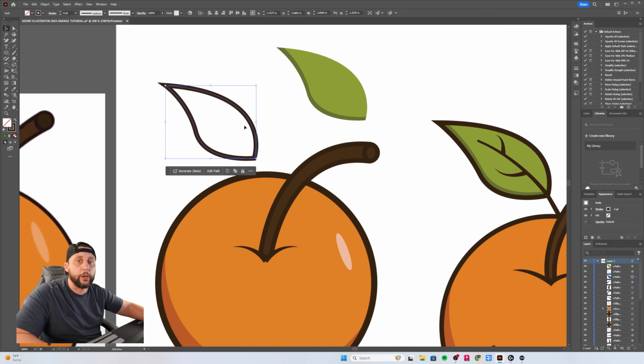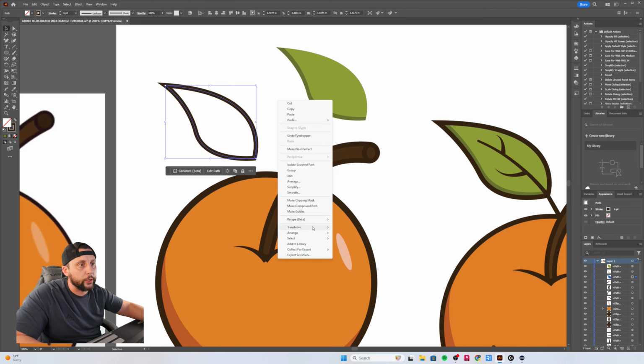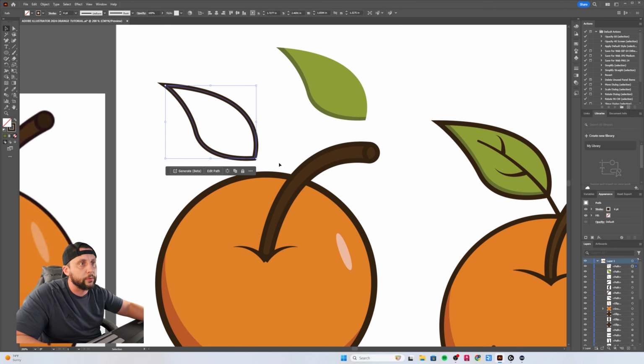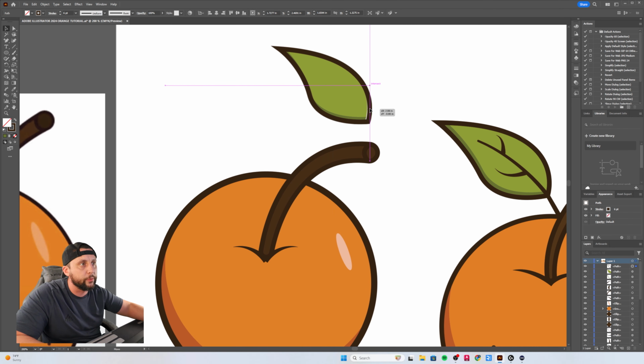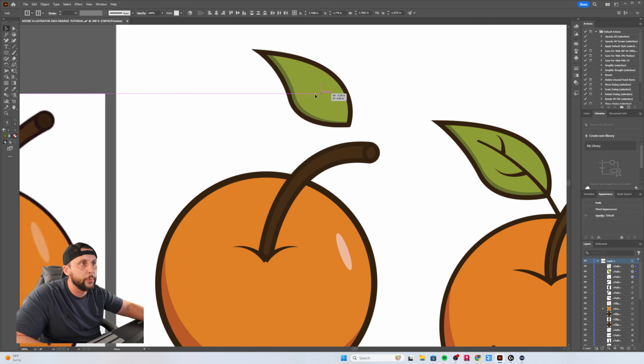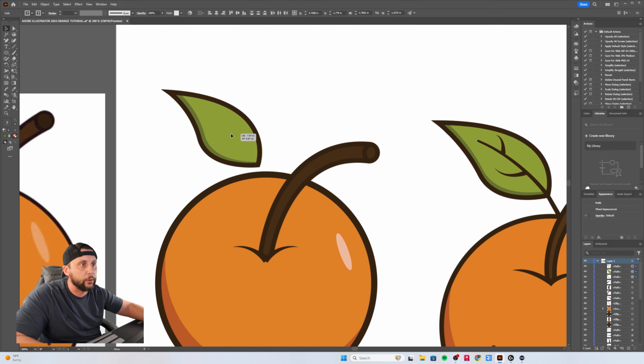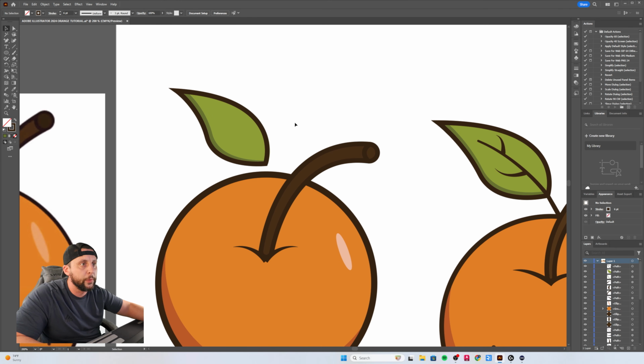Then this one. Anyone? What do we do? Right click, arrange, bring to front. Okay, that one's got to sit on top of those in order to give you that illusion that you were looking for. I think it's got to be more like in there. There we go. All right, so that's going to go about there. Okay, back to the pen tool.